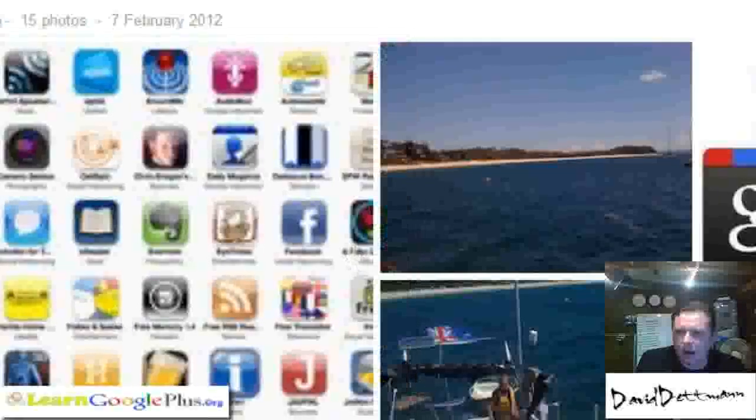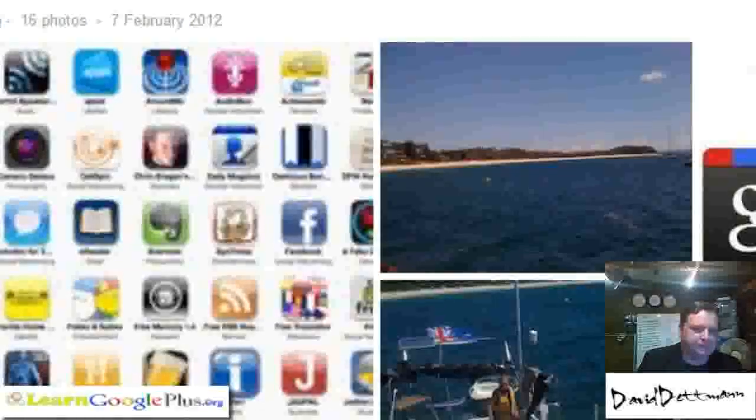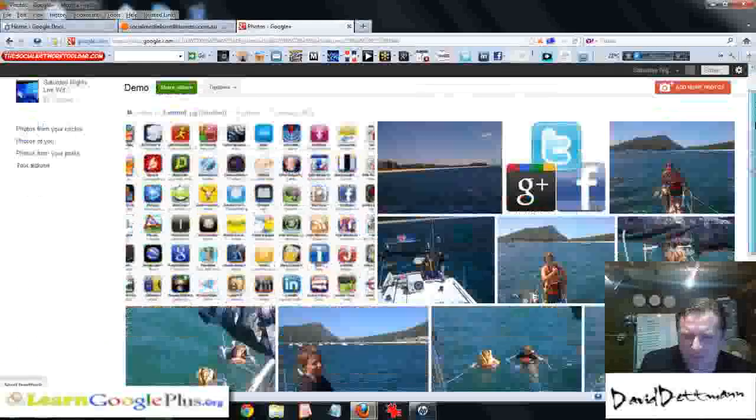So in that we've covered the basics of photos: people from your circles, photos from your posts, photos of you, and your albums. We've also shown you how to tag friends in photos, and how easy it is to drop photos.